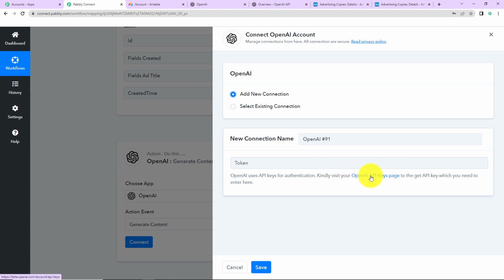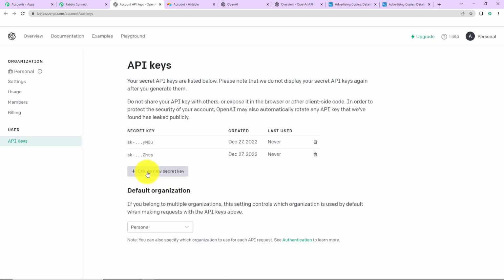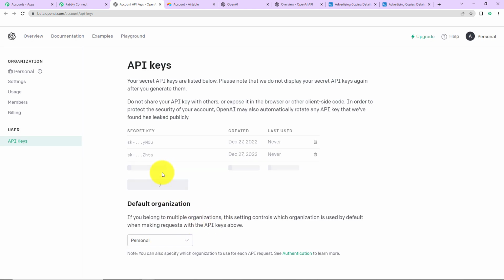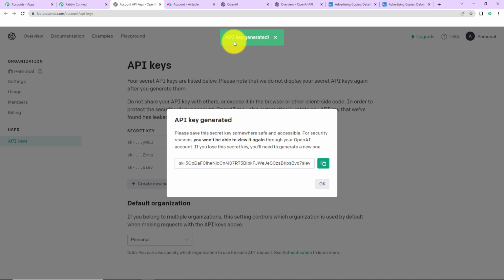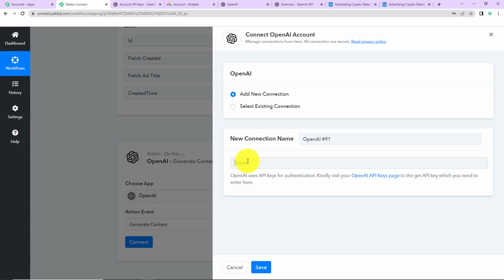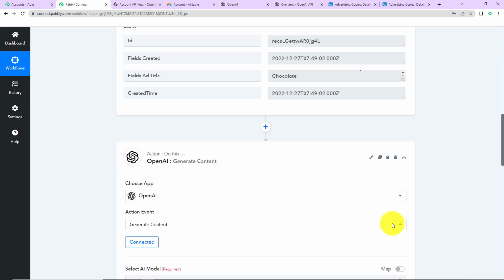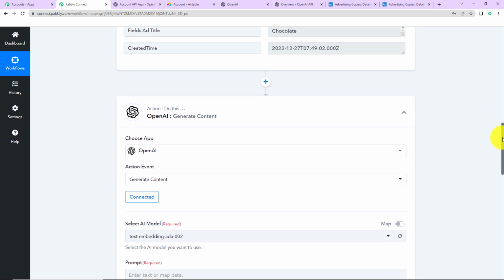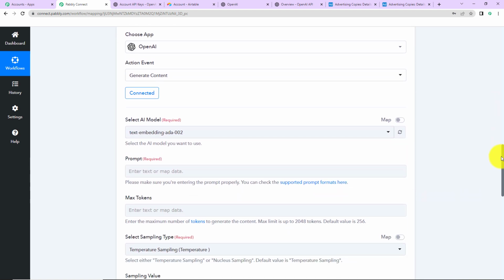So I've already logged in. I'm going to click on this. And here we can see it is written create new secret key. So I'm going to click on this, and our API key has been generated. Let's copy this, go back to Pabbly Connect and paste this over here. Now let's click on save. So here we can see that Pabbly Connect is now connected with OpenAI.